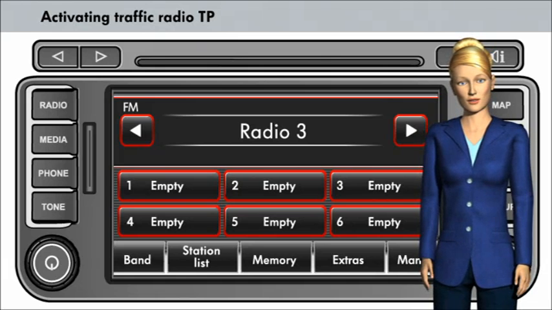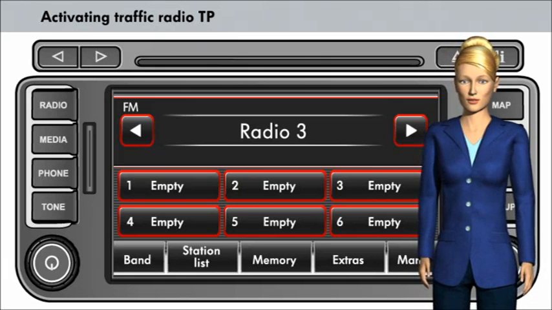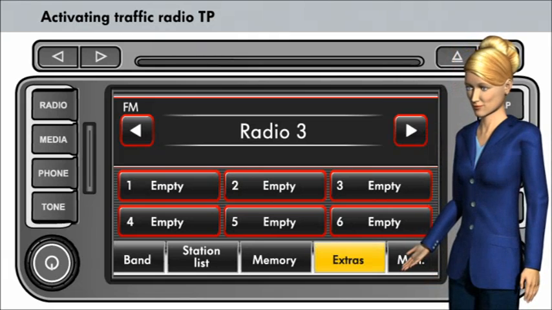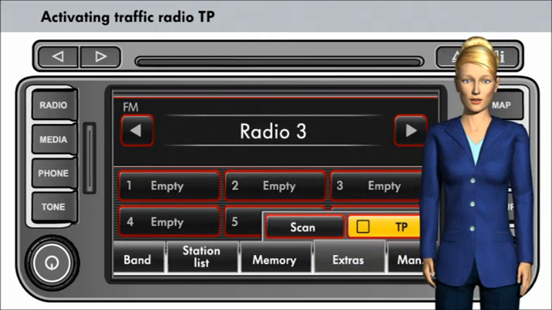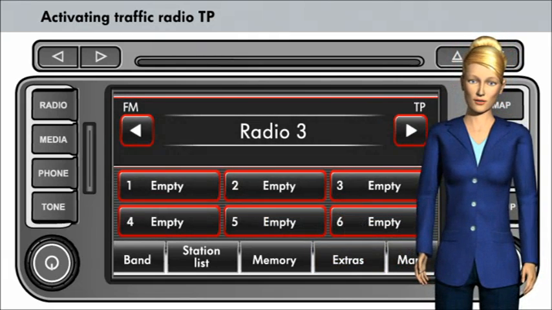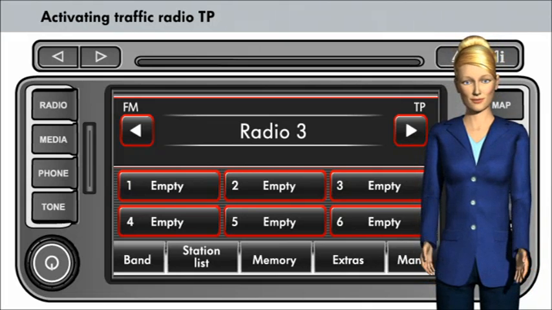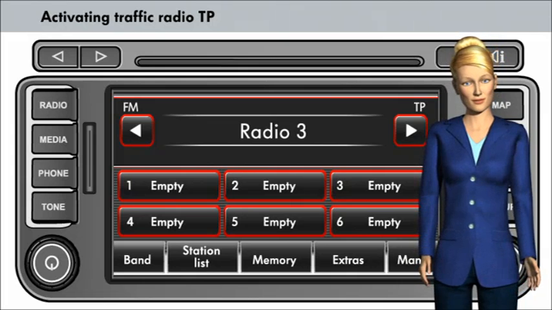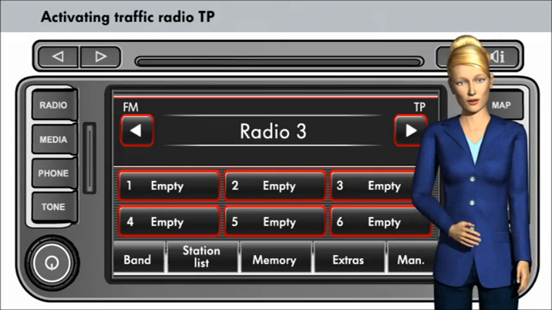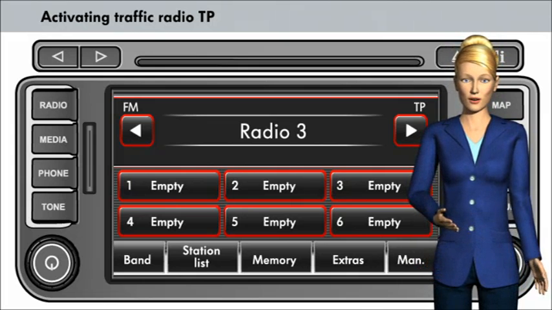You can also activate the traffic radio TP function. This is how the traffic announcements of a traffic radio station are played in the active audio mode. In the next chapter, I will show you how to store a radio station setting.